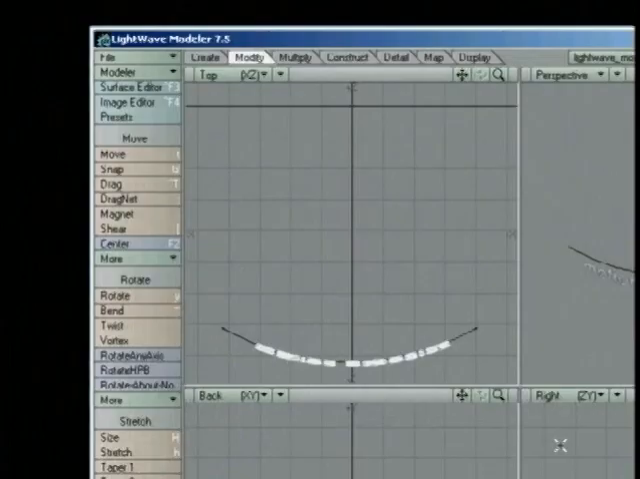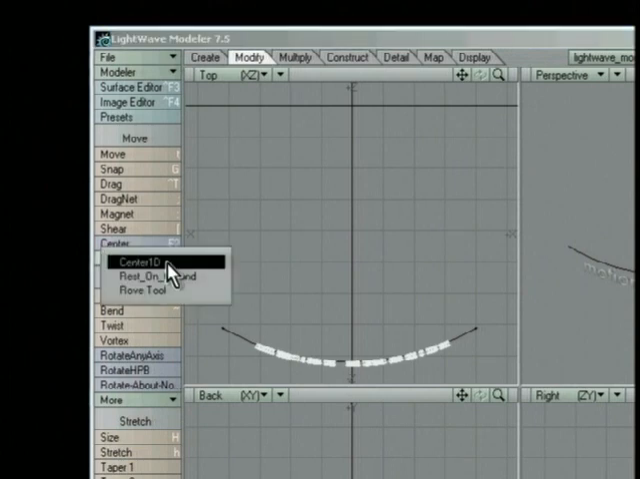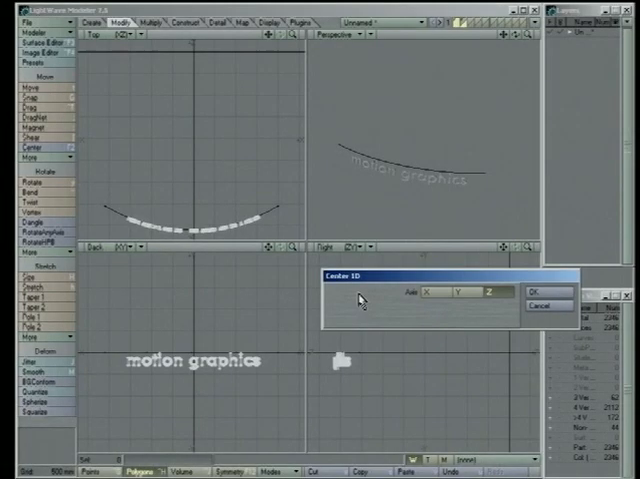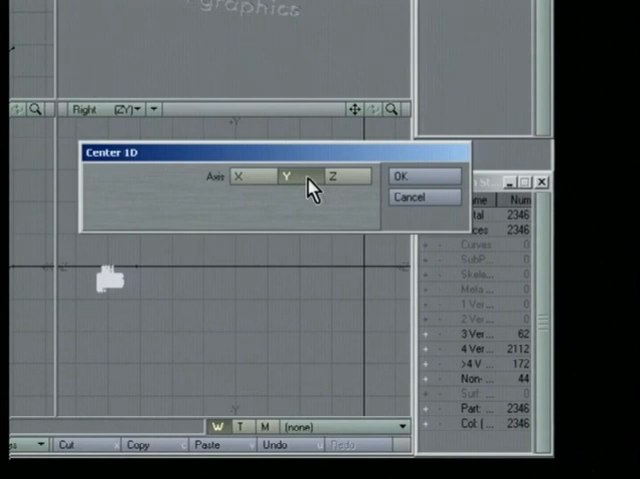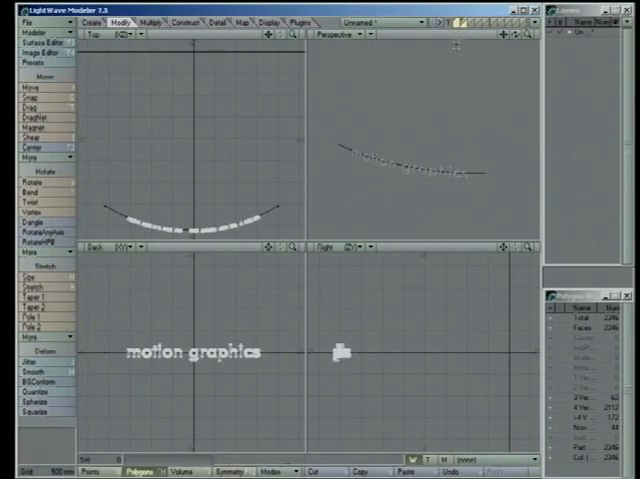Close that. Now we'll go over to the Modify tab and select Center 1D, which is under Center 2D. That's going to let us center it vertically, like so.